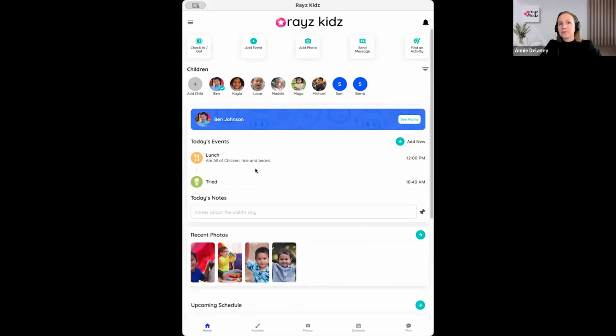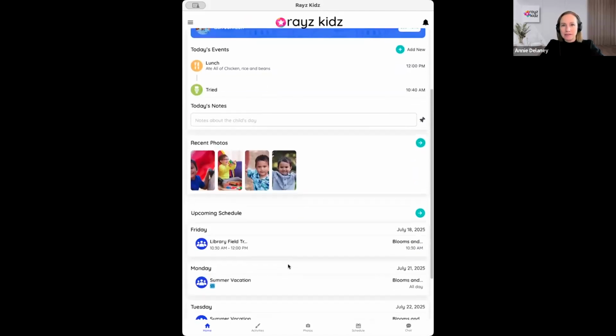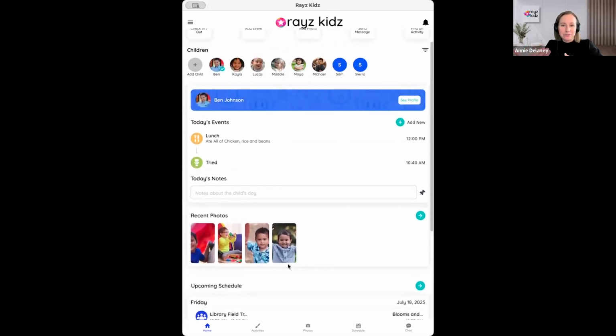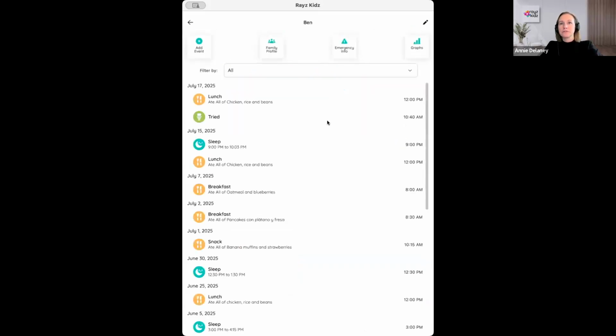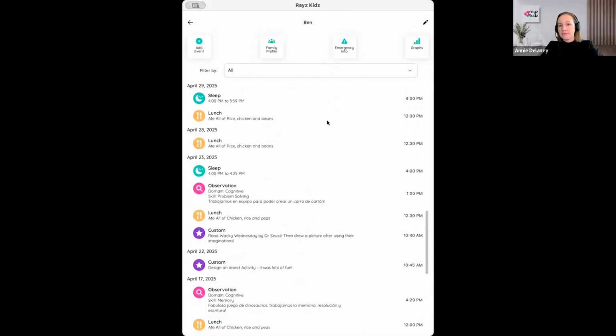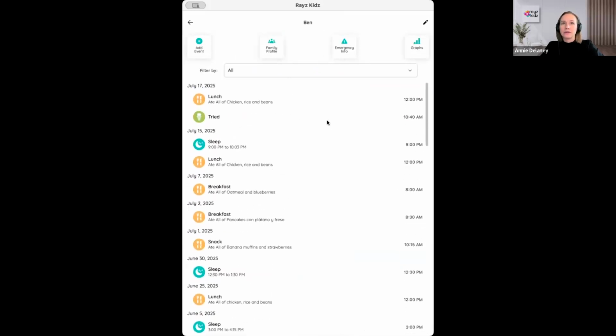And as you can see here, we list only the events from today because we also show sort of quick action things that parents would be interested in. So other photos, upcoming scheduled events. We want this to be a snapshot of everything that they need to know. And so what we do is we put the day's prior events within their profile. So if you press see profile, which is right across from their name in that blue bar that goes across, press see profile, you'll see all the events that have been logged for that child previously.